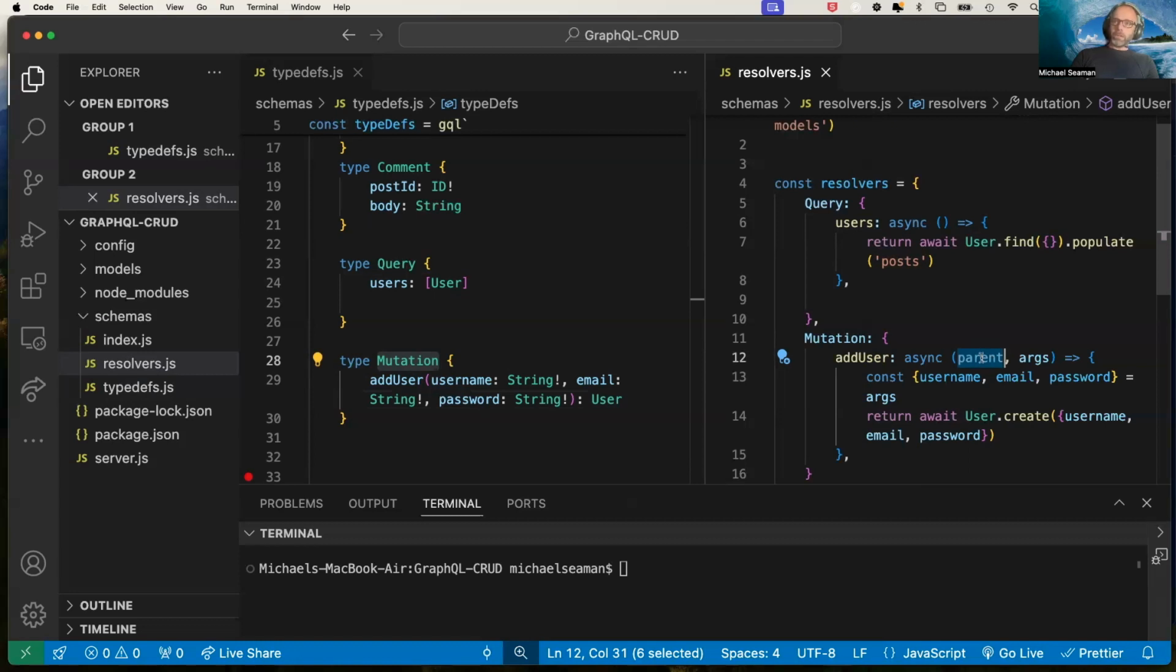But it needs to be there so that we can have a second argument, which represents the arguments, i.e. these, the information that's being passed from the user. And in this case, there's 3, username, email, and password. And so I can then, in the body of the function, do some object destructuring and get variables for username, email, and password, and then use those to create a new user.